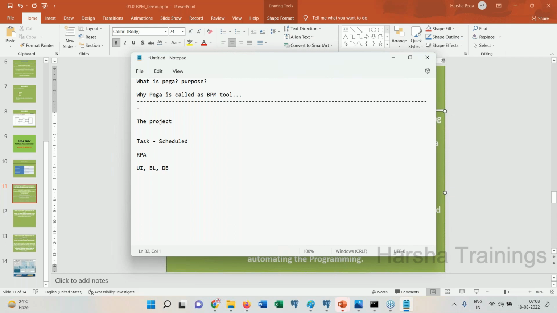Pega has been started in 1983. So 1983 till today, it is almost 35 plus years. 35 plus years means they might have worked with so many clients. They might have come across so many business requirements. They might have implemented so many things. So that is the reason why Pega is stable in today's market.